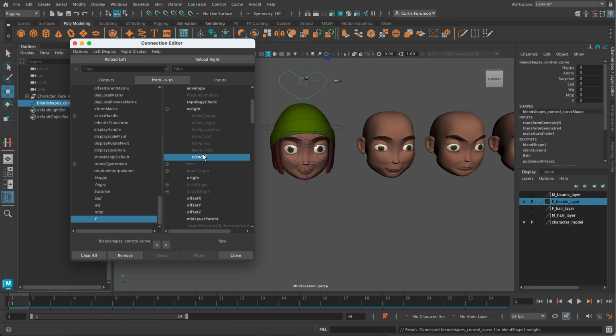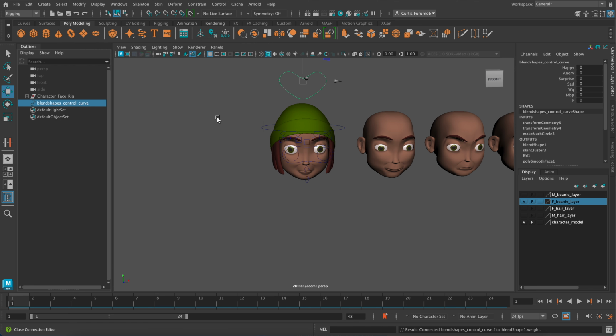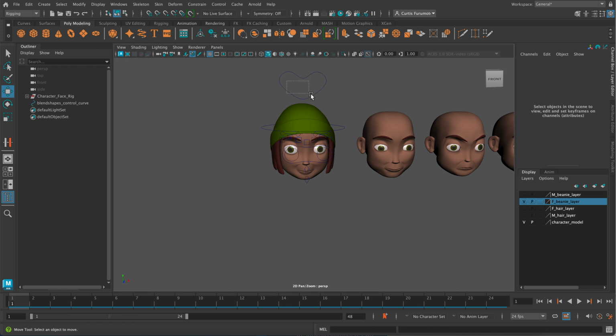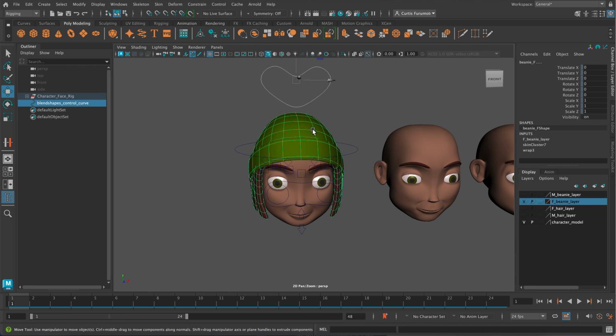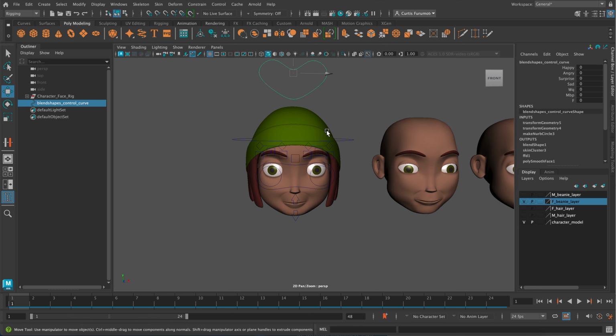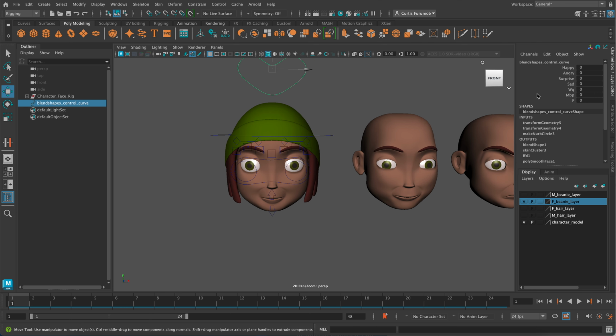So we can test this out, but it looks like we got everybody italicized. That means they're all connected to something, so we can go ahead and close this up. Okay, blend shape control curve. When we click on it, I will go ahead and highlight it. Now we can go to our menu set over here, middle mouse button, and drag over here. What should happen now is we should be able to see our changes.